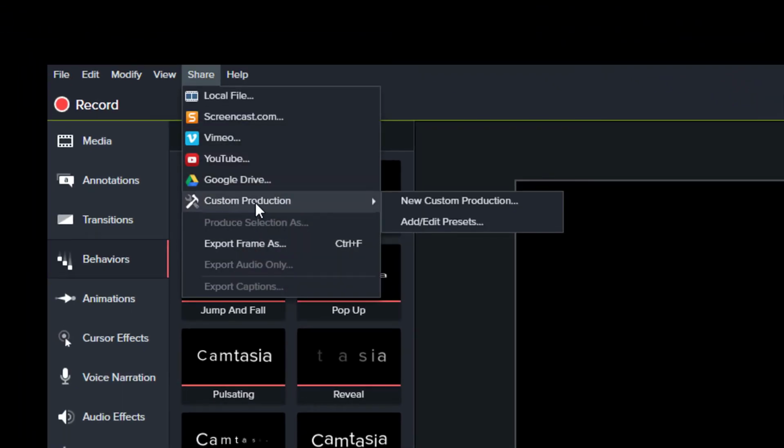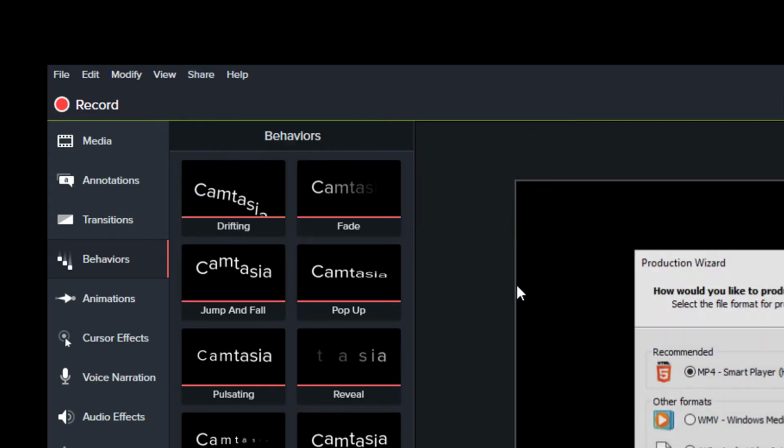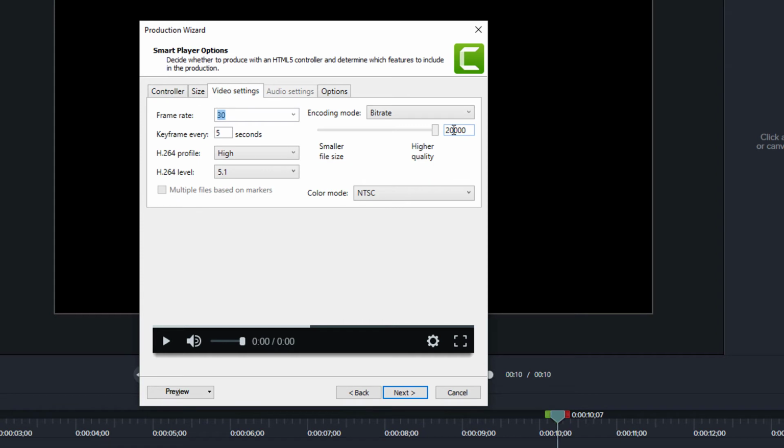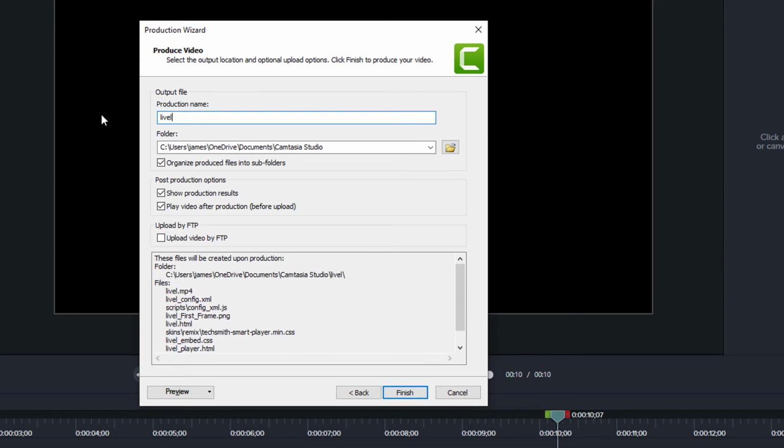Then we're going to do the custom production, and we're going to export it as a new custom production. We're going to make sure you leave the watermark off because you don't want that watermark showing up. You do want to set everything to the highest quality and the highest bit rate you can for this part, because you're going to be using it as a copy here in just a little bit.